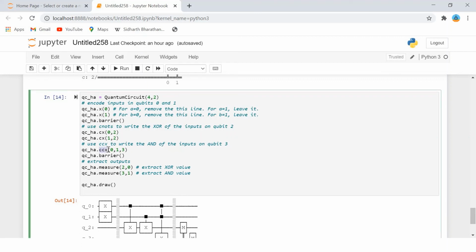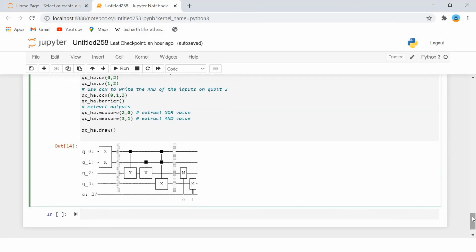The normal cx represents the CNOT, and ccx writes the AND of the inputs on qubit 3. Here the inputs on qubits 0 and 1 are encoded, and after that we have the exclusive OR gate, that is the CNOT. Then we have the ccx, that is the Toffoli gate, and it writes the AND of the inputs on qubit 3, and we have the output shown here.